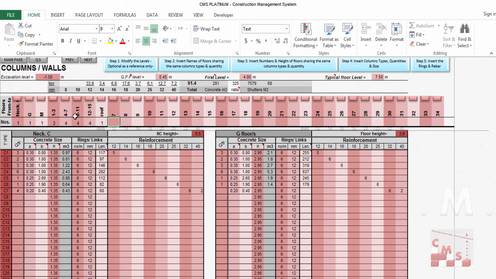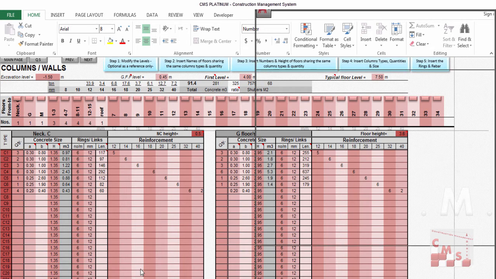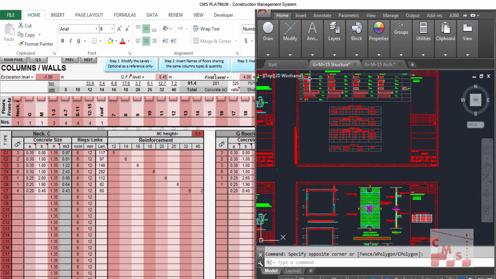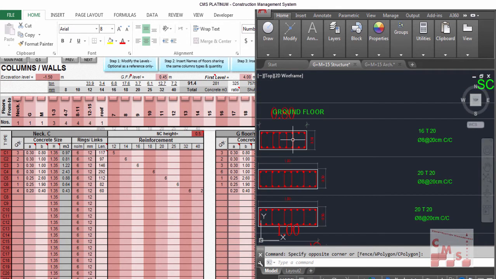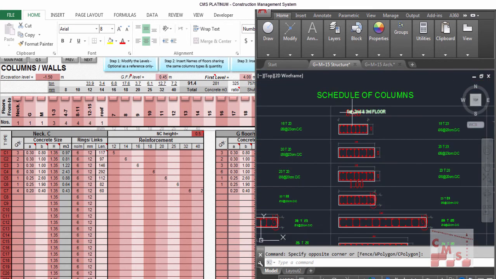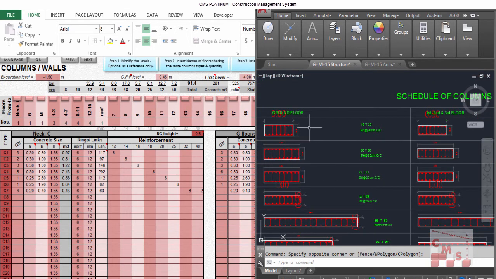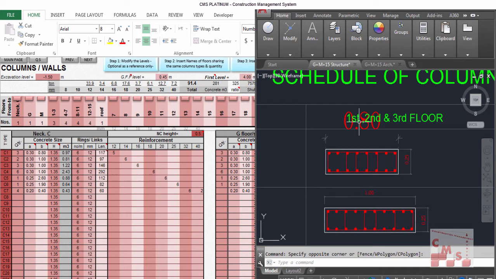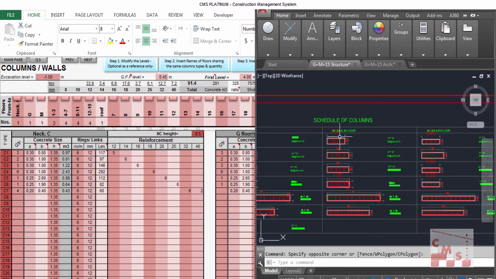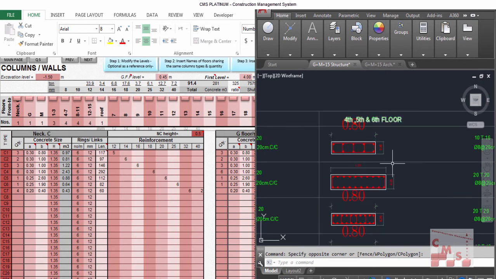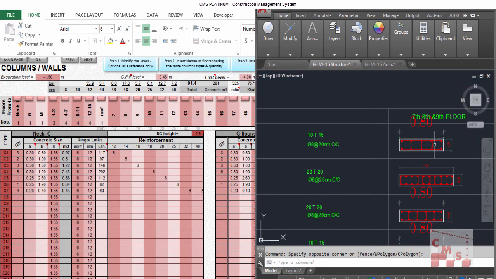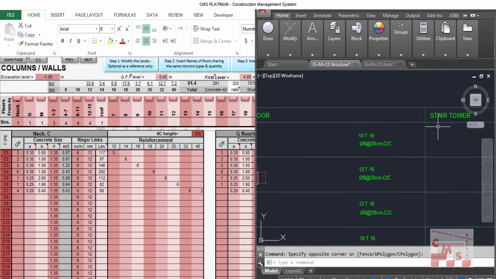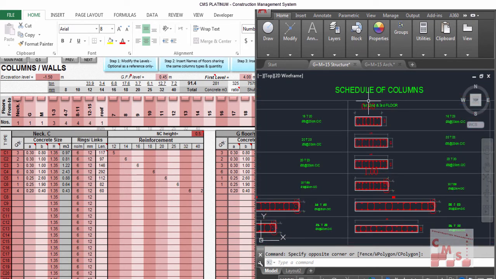Next step, we will enter the code of columns or the type of column and the quantity for each type and the dimension. From where? We'll get it from the schedule of the column as we are doing every time. That's the columns. As it's mentioned here, the ground floor has a dimension and rebar. First, second and third have another, so there are 3 floors. 5, 6, 7, 8. So here each 3 floors have different, and so on.